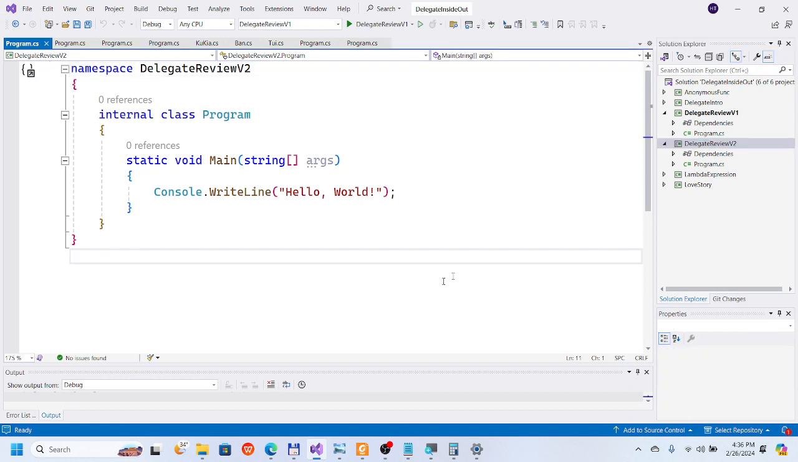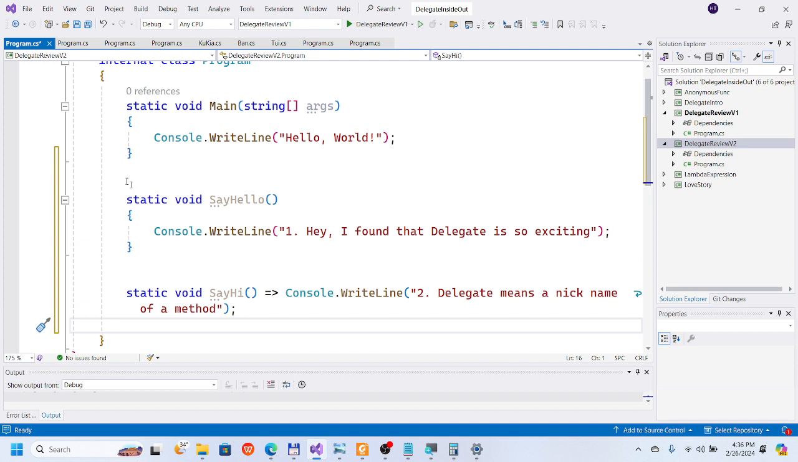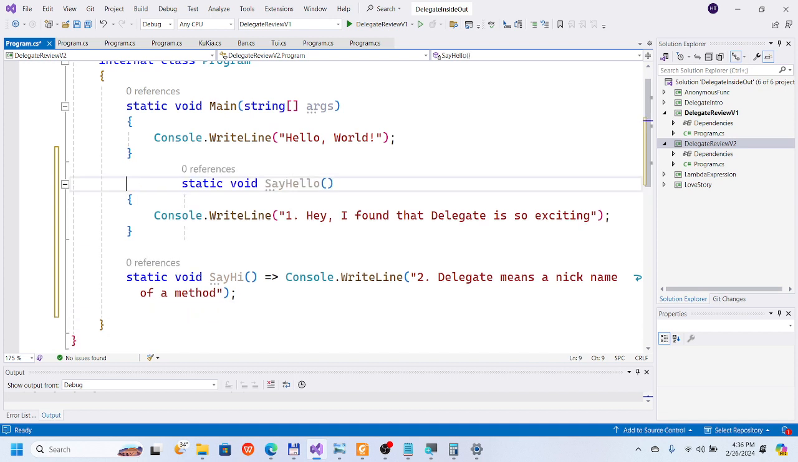Now we paste the two methods in here. Paste the old two methods in here.